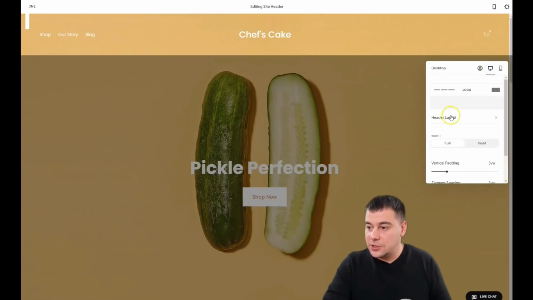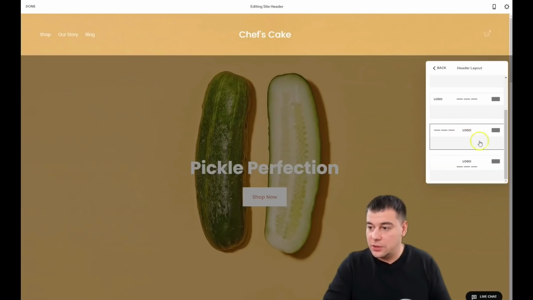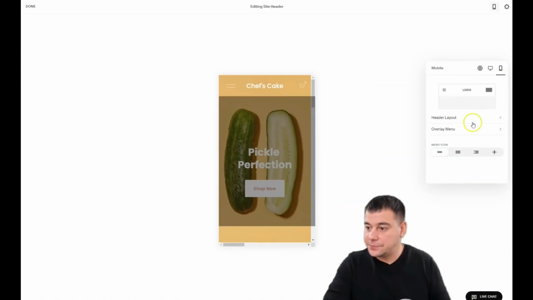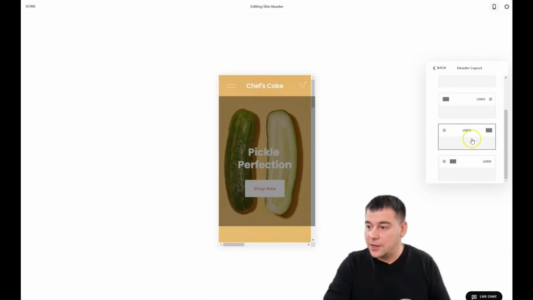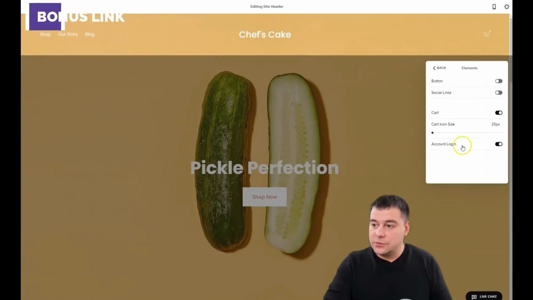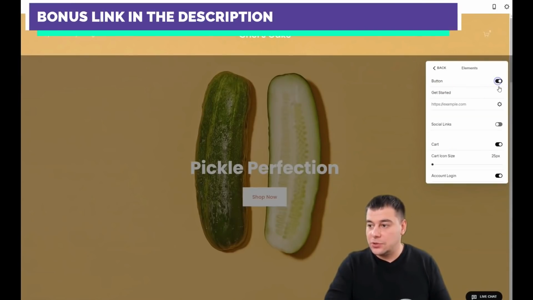Here in the desktop, you can choose the header layout. I want the logo in the center, and it's right in the center on this. In this case, the same thing I want, yeah, it's in the center also. Great. Elements of a header. Button, social links, I want to enable button.